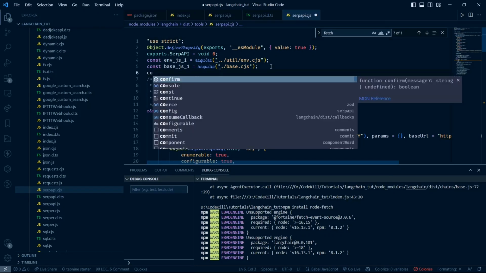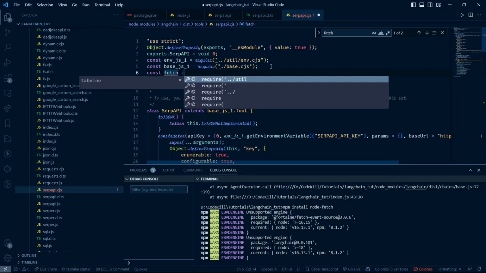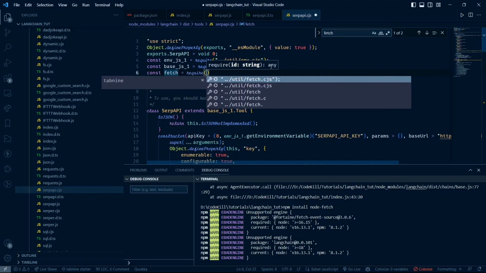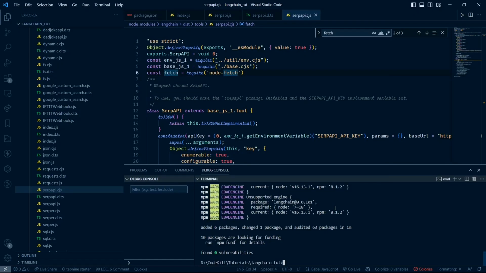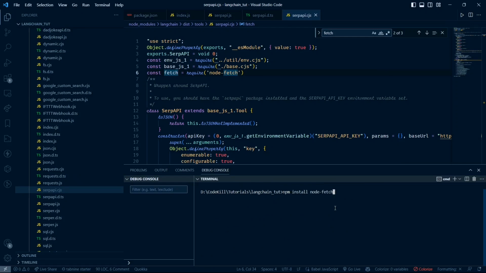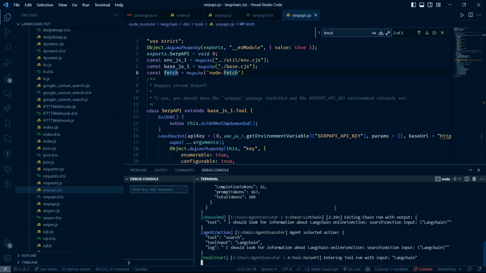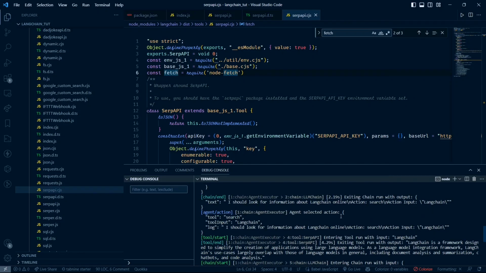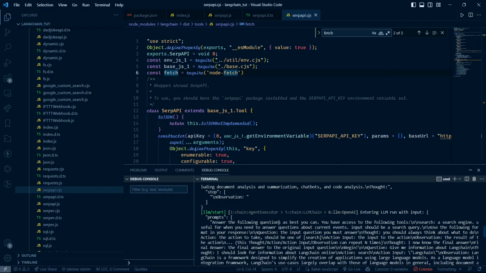Here you have to import in CJS format. Fetch require node fetch. Okay. And after that, if I run this thing like node index.js, then you will see we will get our answer. I should look for information about LangChain. Here you can see what it is saying. I should look for information about LangChain online search action. So now it will go to serp API and find out whether it's true or not.